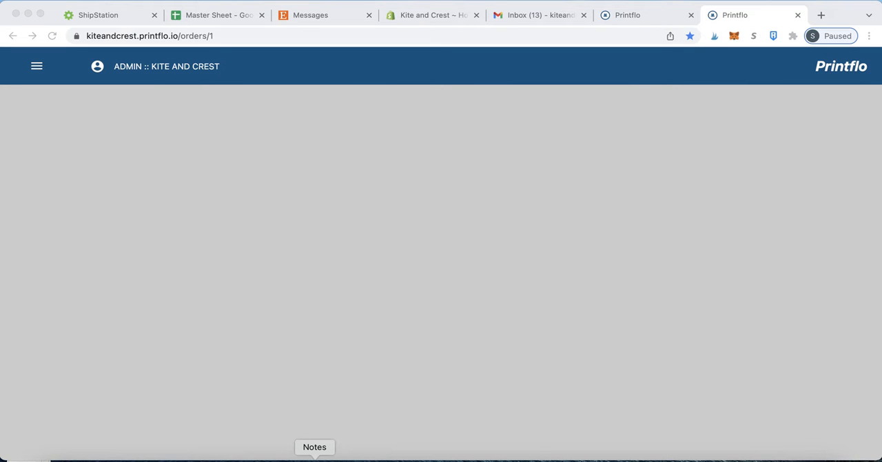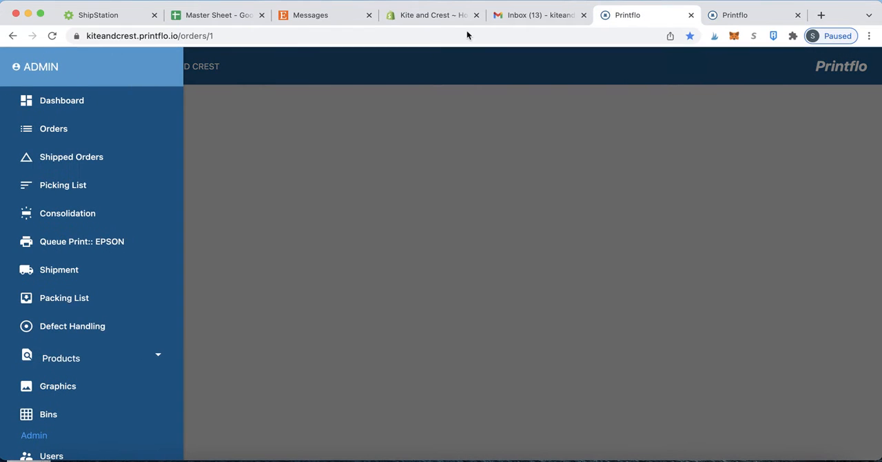All right, here's a quick overview on how to upload sheets to Printflow. When you first start your shift every day, this will be the first thing you should do, only because it'll take several hours for it to complete. So what we're going to do is open up Printflow and open up two tabs.